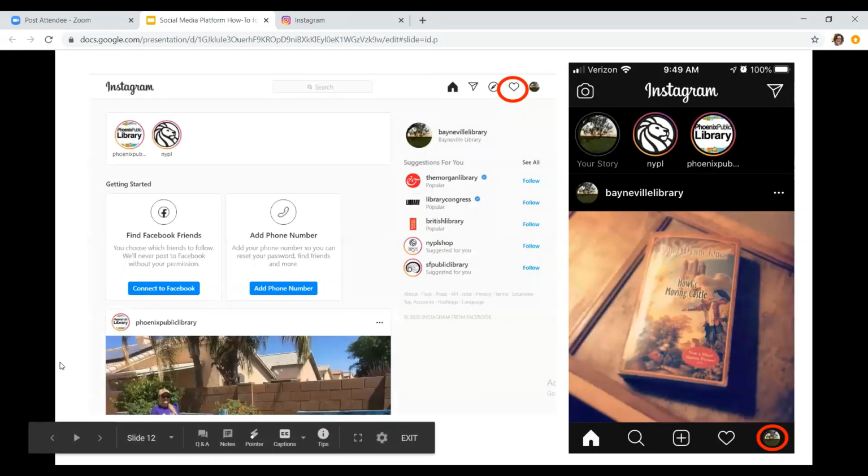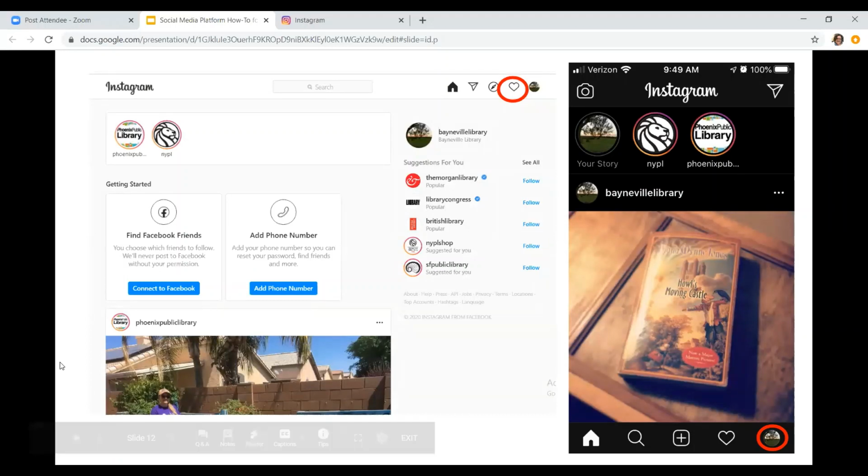And the home screen on the web app looks like this. Your feed is down below, which at this point I had only followed Phoenix Public Library and New York Public Library, just to get started. I wanted to note one other thing on the web access before we jump over to the mobile access. If you need to respond to anybody's messages or see if people commented on your posts through the web app, you look for the little heart symbol in the upper right corner of the web page. But if you want to post anything, you need to access Instagram through the mobile app.